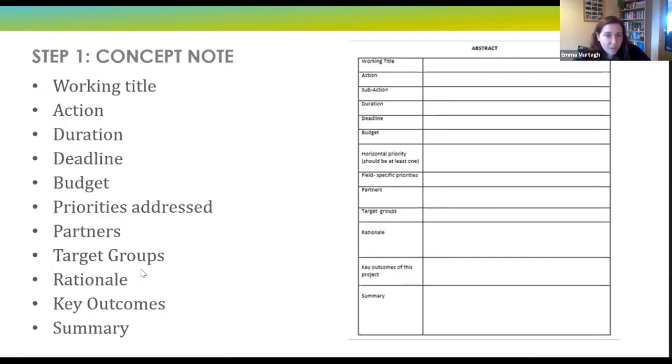Target groups, this is very important in EU funding, that you think about things in terms of who it is you're targeting. Even using Erasmus Plus as an example, you might decide, okay, this is an education project, so it belongs within Erasmus Plus. But even then, within Erasmus Plus, it's divided by target groups. So there's adult education, there's youth, there's vocational education and training, and there's school education.